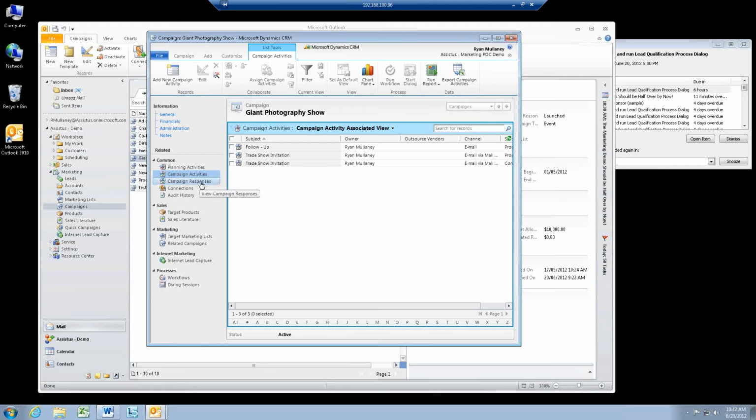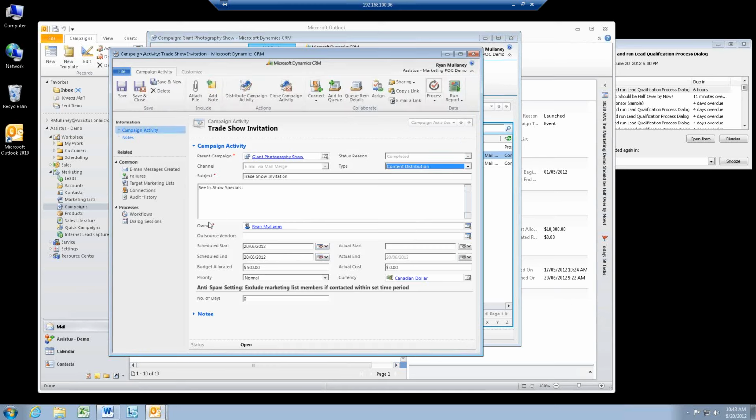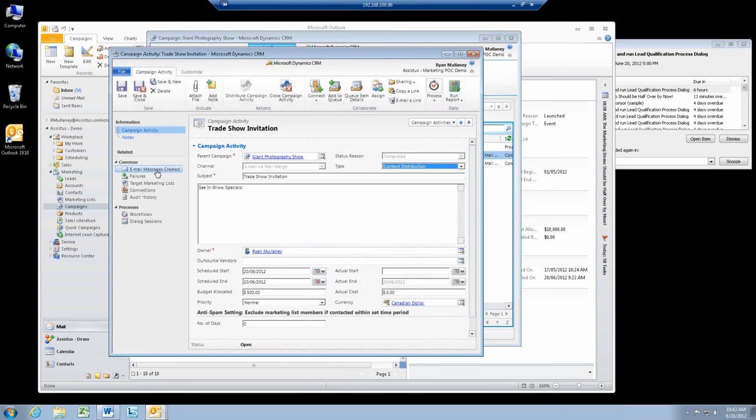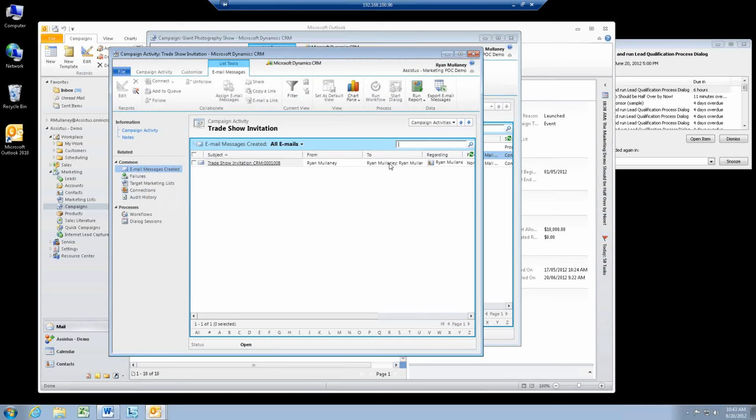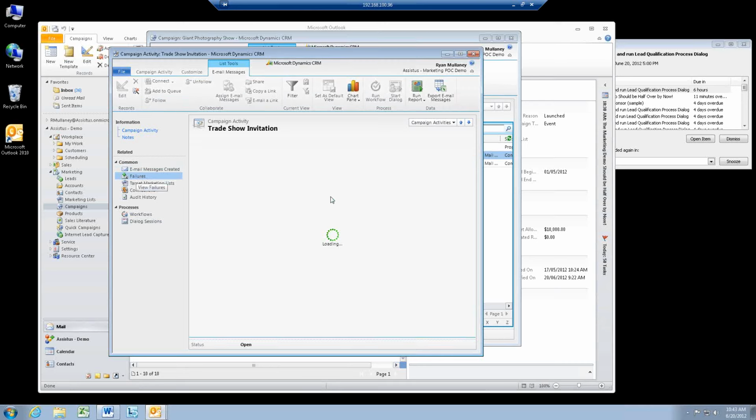Okay, so the next item that we have here, if I actually open up this particular activity one more time, it's now going to show me the details or the results of me sending this particular email. You can see here that the navigation form has changed because this campaign activity has now been distributed. So I can click on email messages created, and it will show me trade show invitation, who it's from, who it's to, what it's regarding, like the linking record, and so on and so forth. So it's telling me that it's been sent. No issues there. If there had been any failures, they would be listed here.